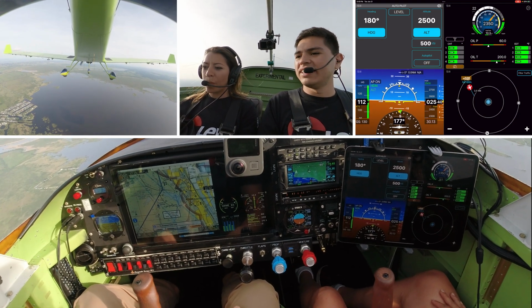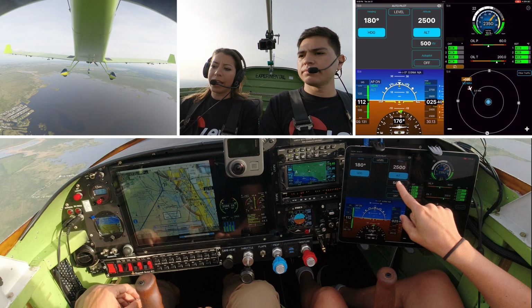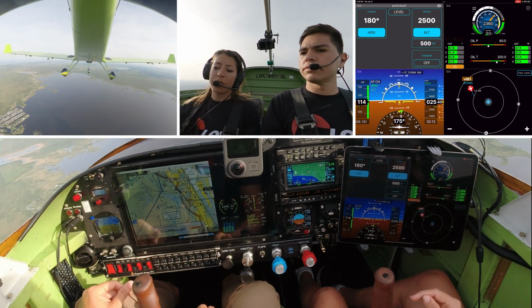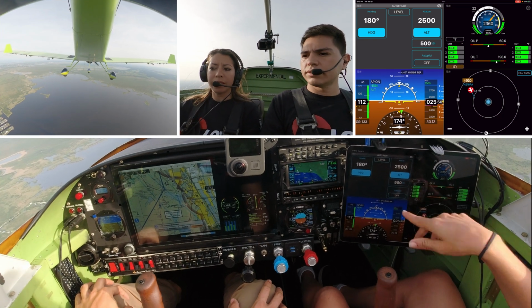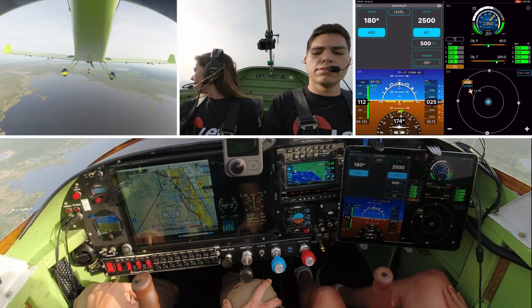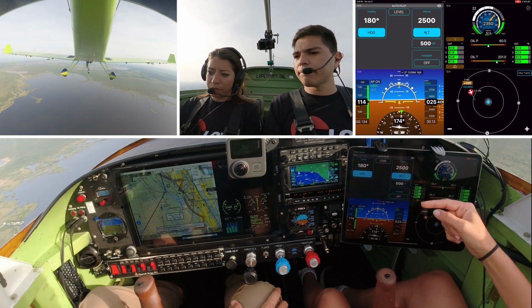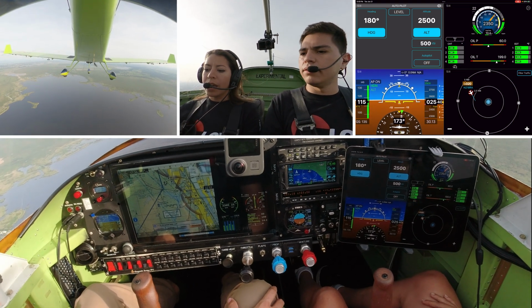Okay, that's awesome. So again, heading and altitude. If you want to climb faster, you can adjust your VSI here, and it's going to try to climb or descend at whatever VSI you want.